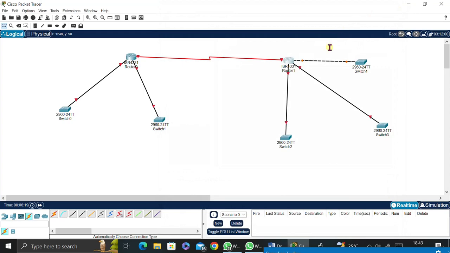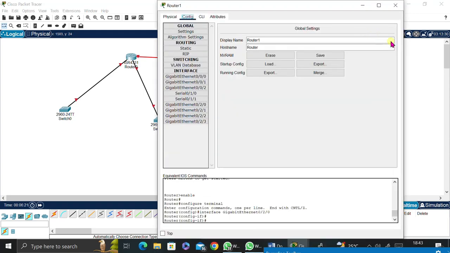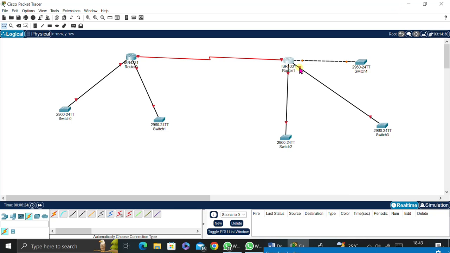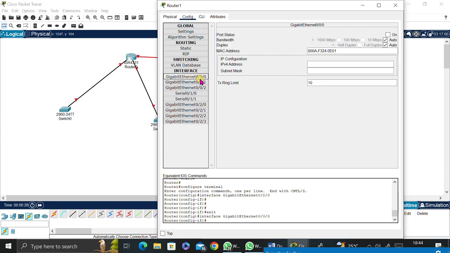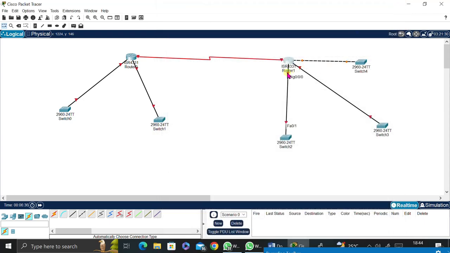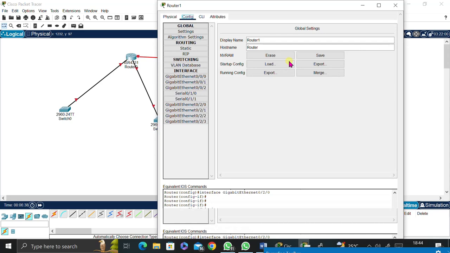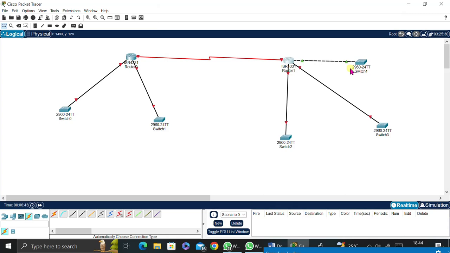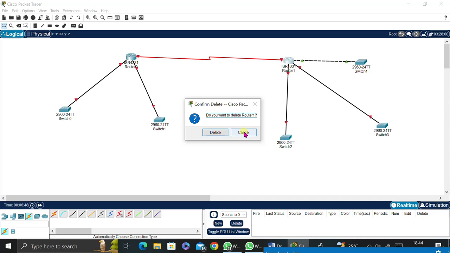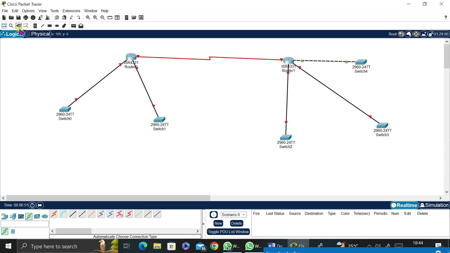LAN 1, and then we have, let me see, 0/0/1. Okay, we have that one. 0/0. Okay, we can just remove this one since we don't need it. So let's remove this. Let's remove this one for now.